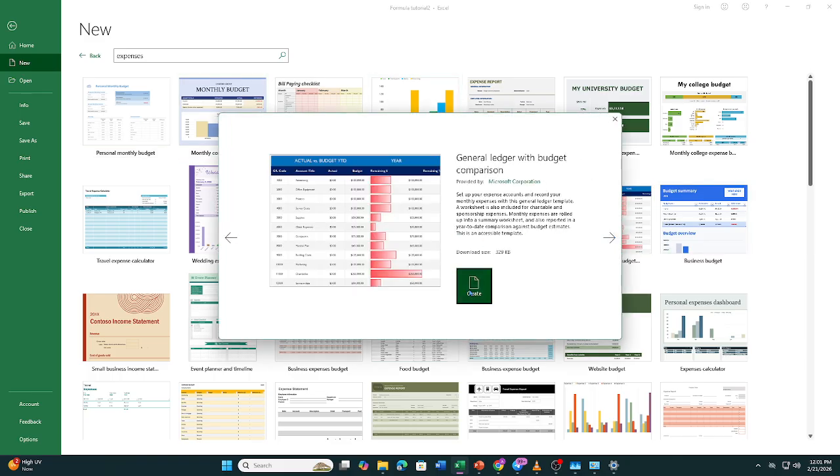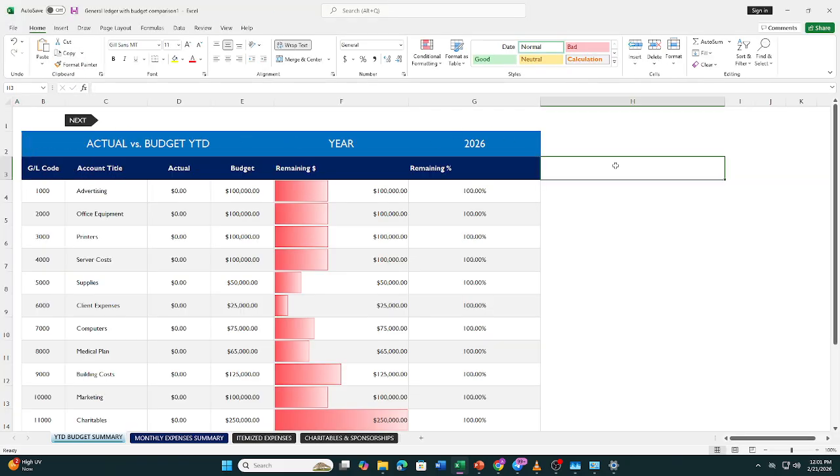So, let's dive in. First, set up your headers. Include columns like date, category, description, payment method, and amount. This gives you a structured table for all your expense records.